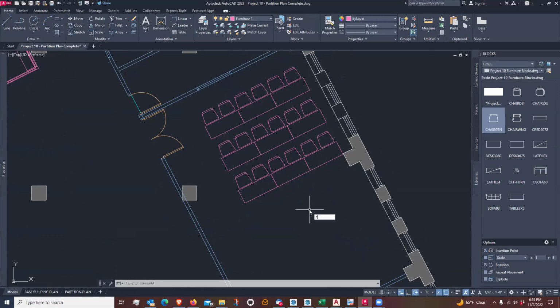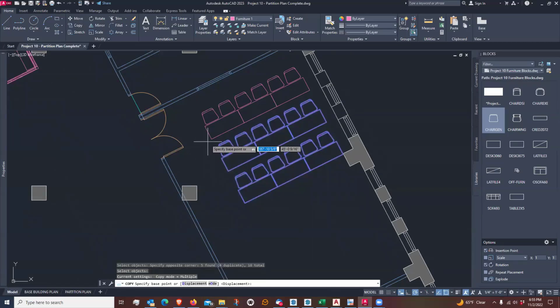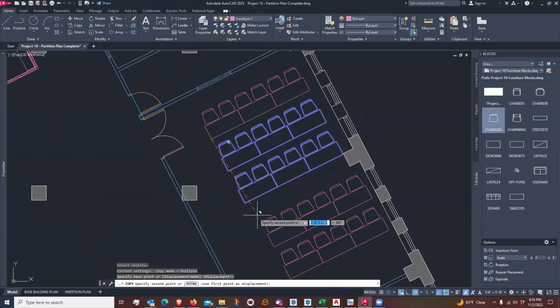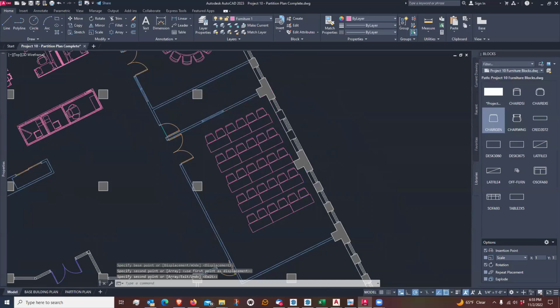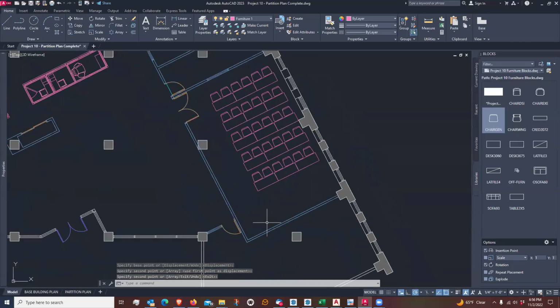But, just to keep things fresh, I'm going to copy 2 rows here. And I'm going to use this corner as a base point and just copy those 2 rows to there, just like that. Lovely. All right. Yeah, that looks like a good training space.